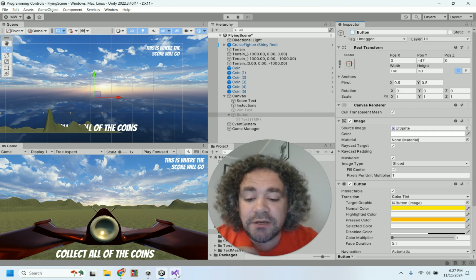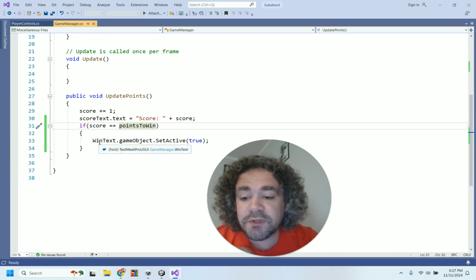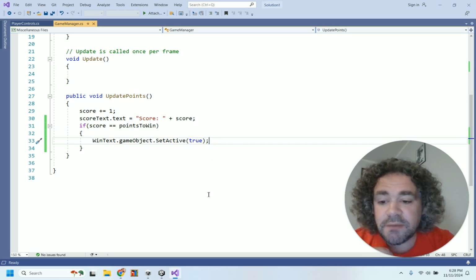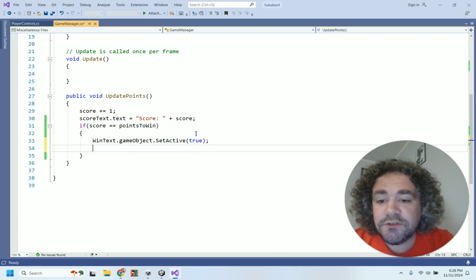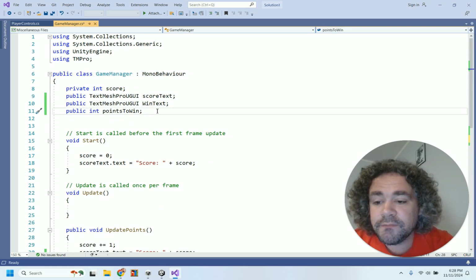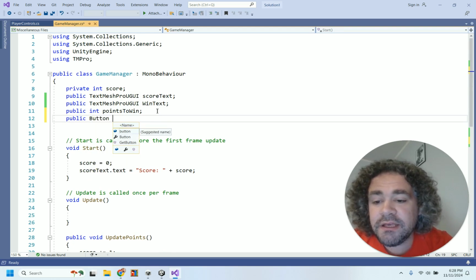So let's go back into the GameManager script. And if I want it to happen after they win, this is when the win text comes up. There we go. After the win text comes up, I can hit enter, and I can create the line to activate the button. So I do need to create the variable for the button up here. Public button. And then what should I call this? The restart button, maybe?